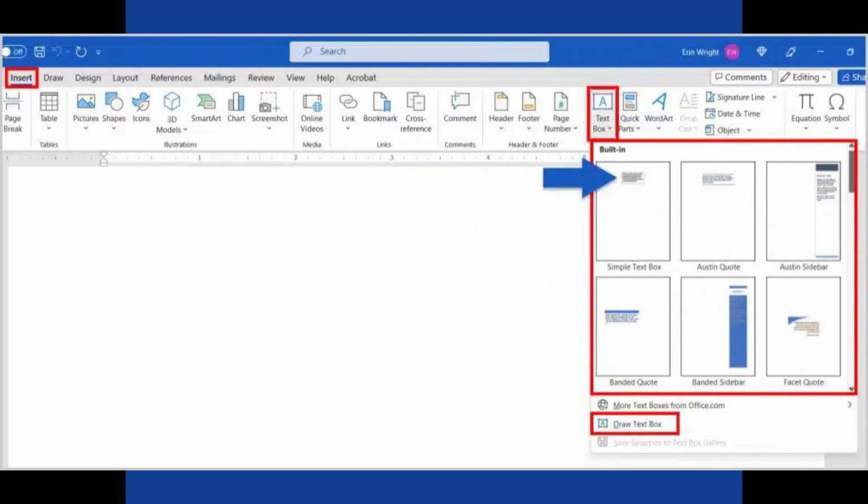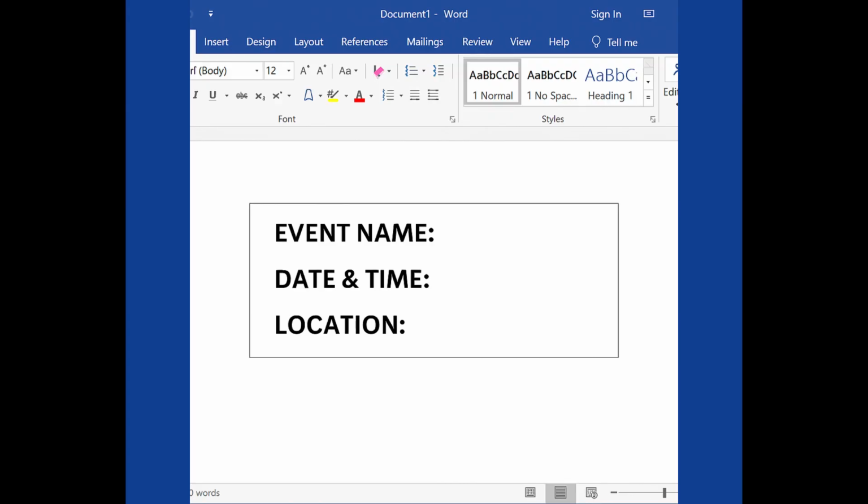Time to add your text. Click to insert a text box from the Insert tab. Drag it where you want your invitation message to go. Type in the event name, date, time, and location. Use bold fonts for titles and experiment with different font styles to make it pop.